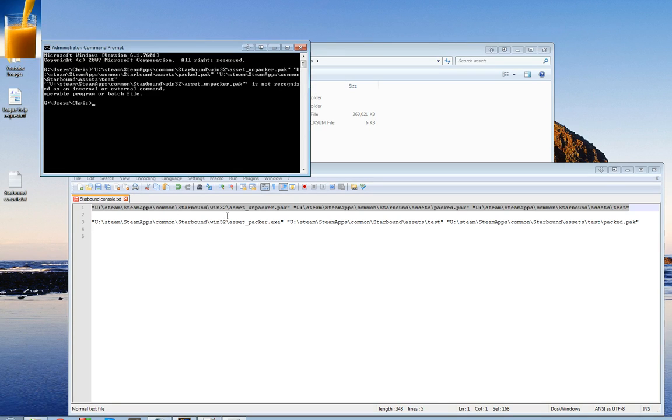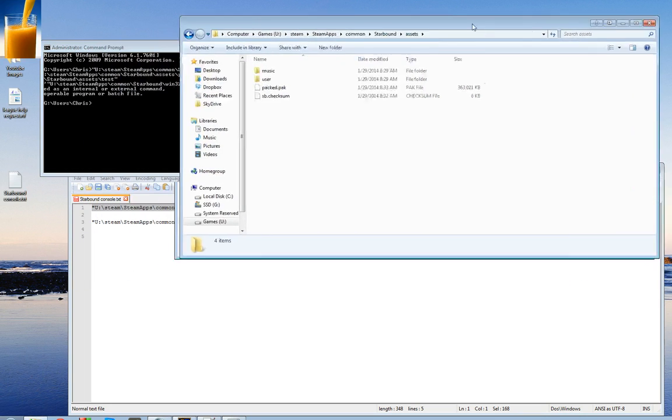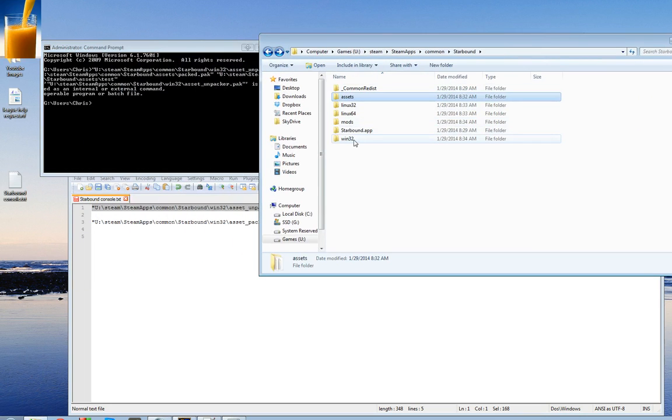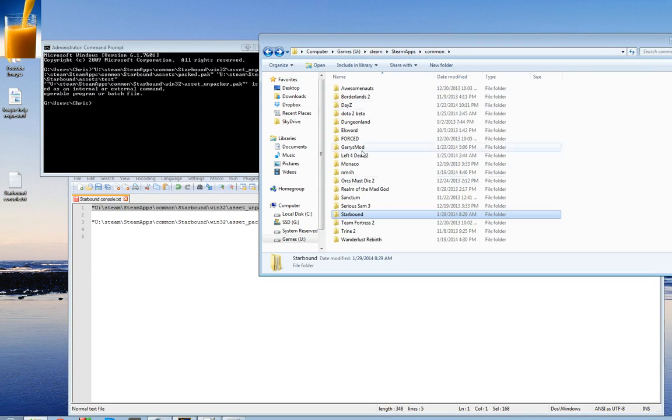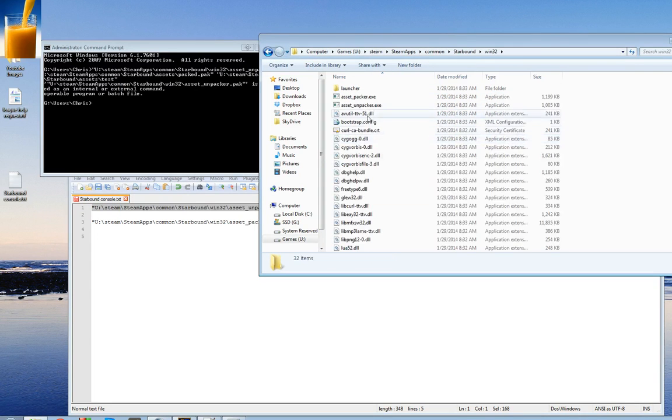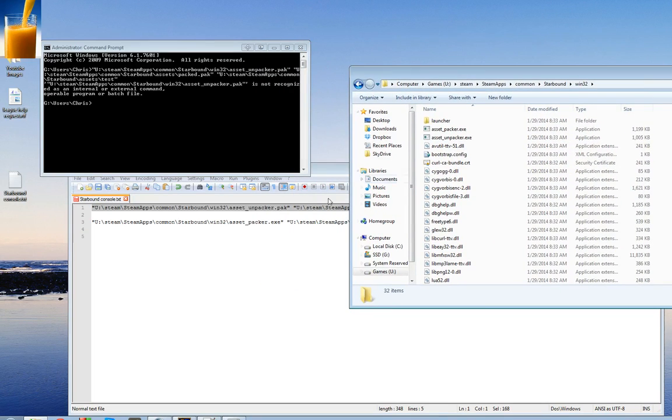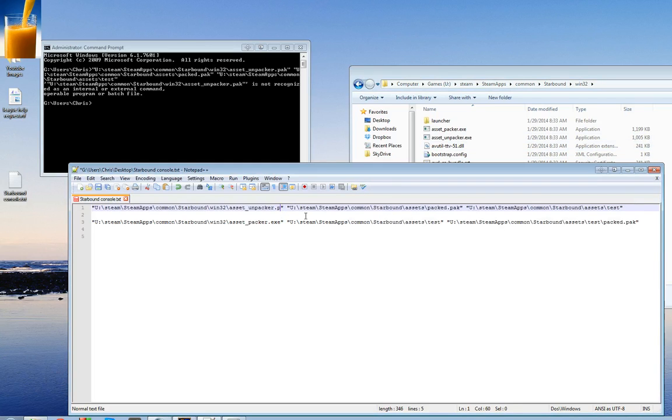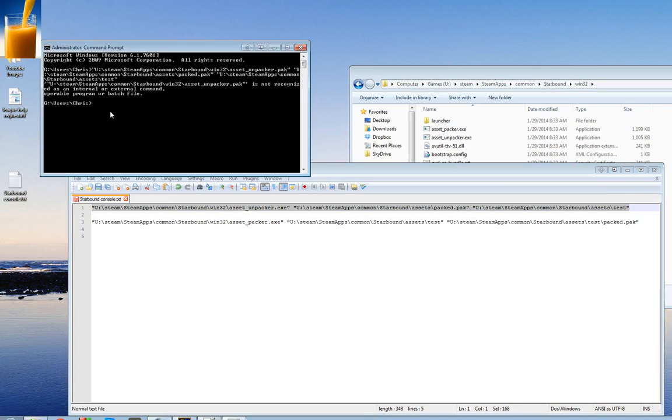Let's see, I'm missing one thing here. Let's see, Starbound unpacker.packed. I must have done that wrong. See, you can end up with some mistakes, but ultimately it will work. Okay, so let's see, asset unpacker.exe. What am I doing? Really? Noob mistake right there. Okay, so if you made that mistake, fix it, easy, no problem, and then go ahead and run it.